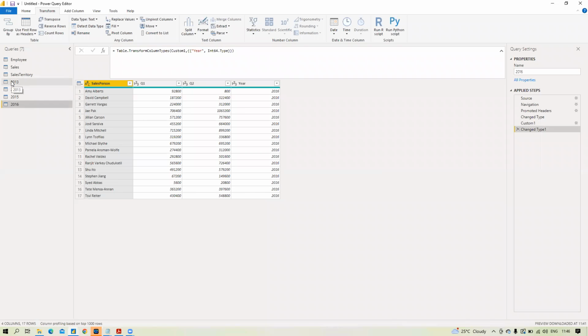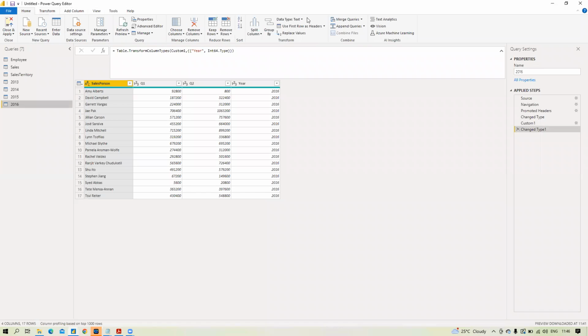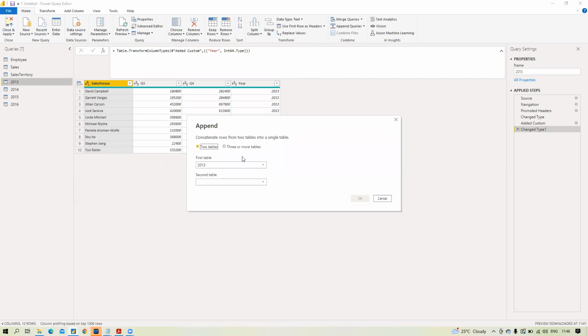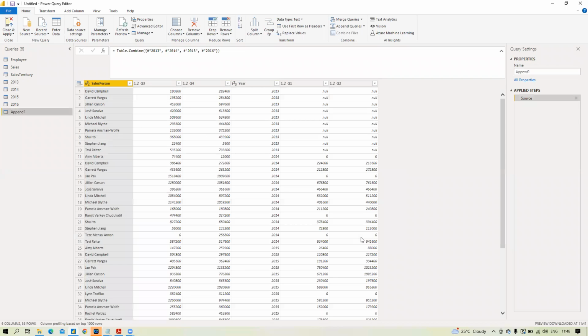So let's append it. For the append, we can go to home, append query as new. So new query I will make. More than 3 tables I have, so 13, 14, 15, 16, I can add all these tables. Okay, so appended, I'll give this name quota.